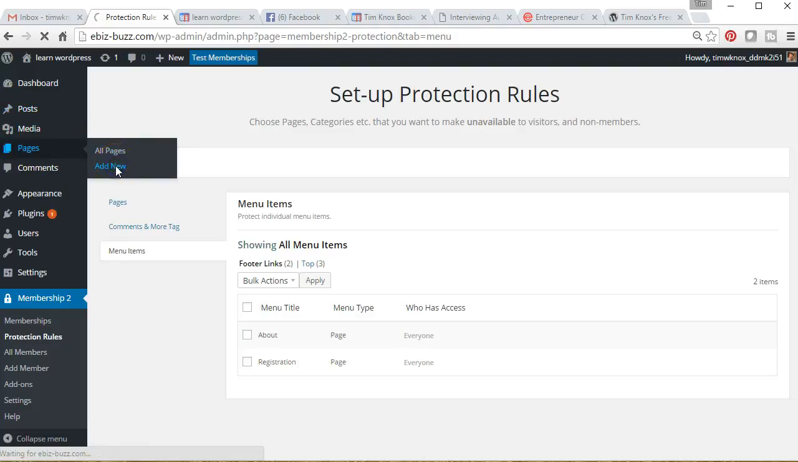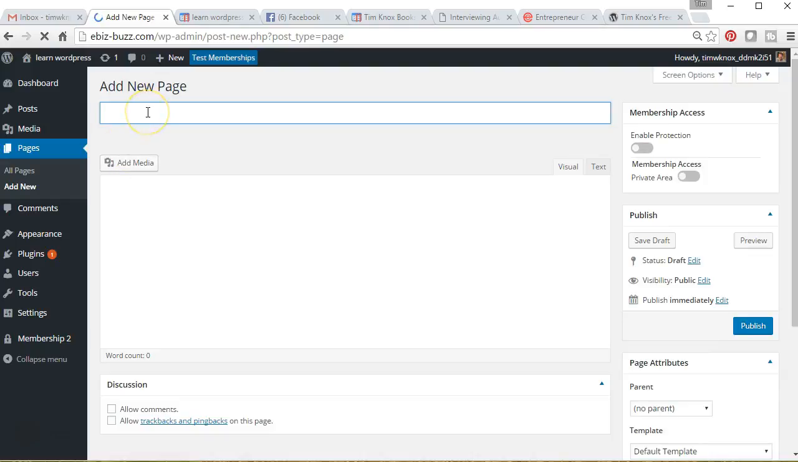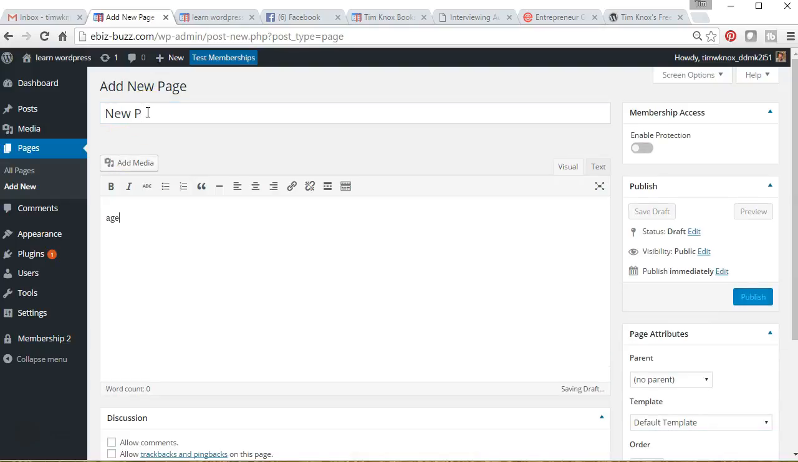Let's go to Pages, Add New. I'm just going to call this New Page. And my mouse is acting kind of funky. This is a new page.